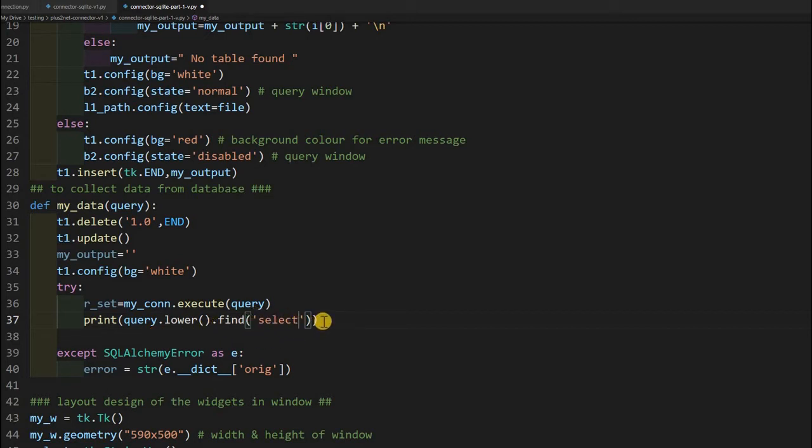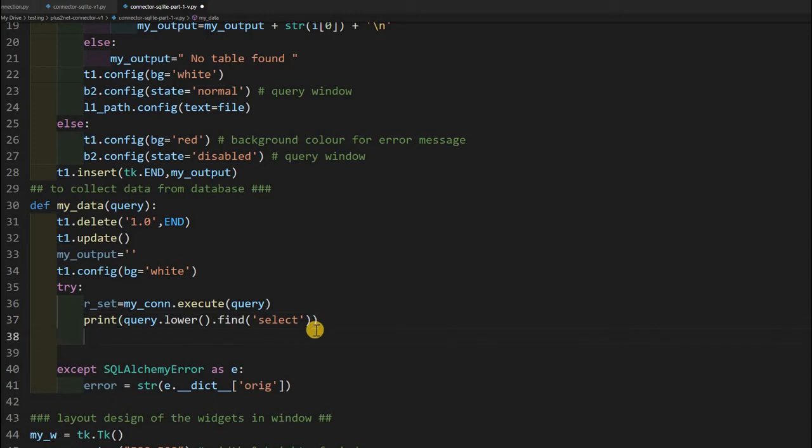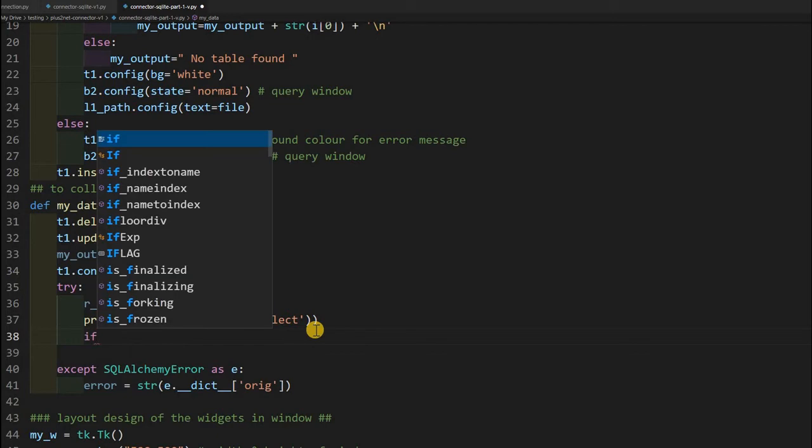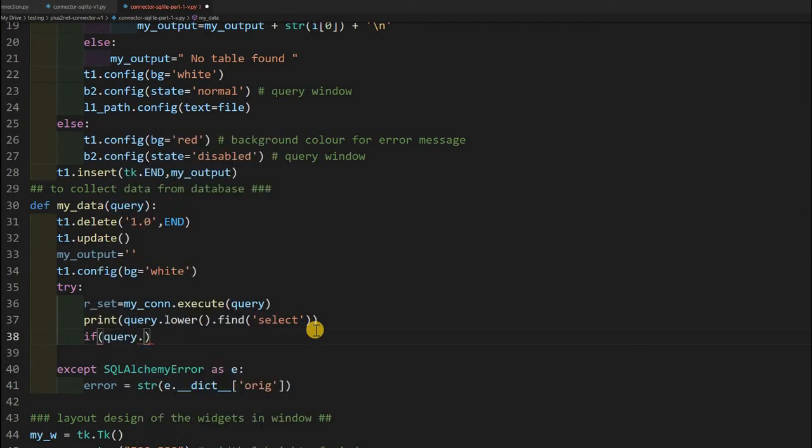So for that I am finding, is it a select query? It will return you 0 or 1. Based on that, it is actually not required by the part of the script. Same thing I am writing: if query dot lower, all lowercase, dot find select, not equal to -1, then that means it's a select query. It's not update, delete and all these things. Now I have to display the records.